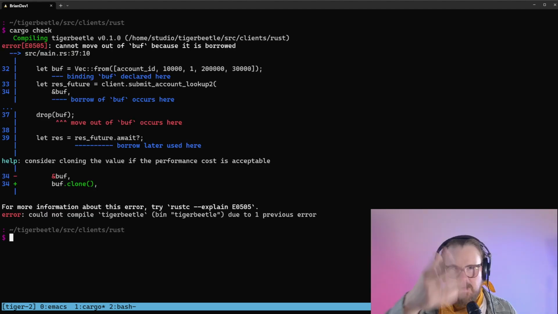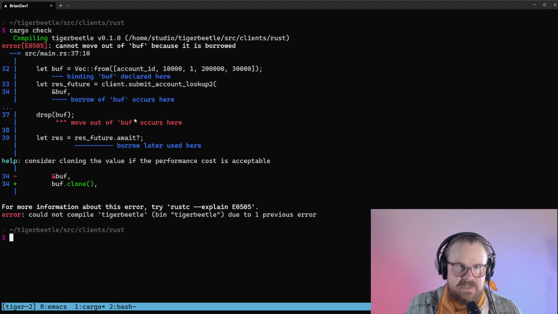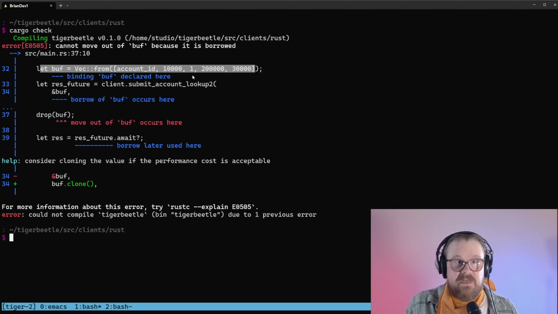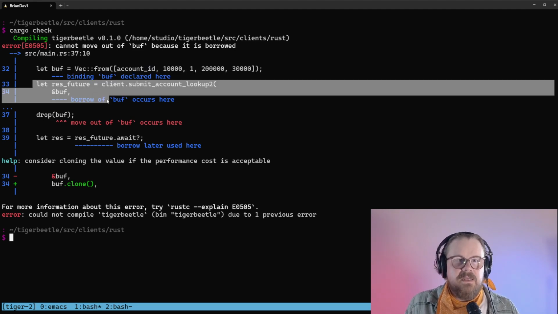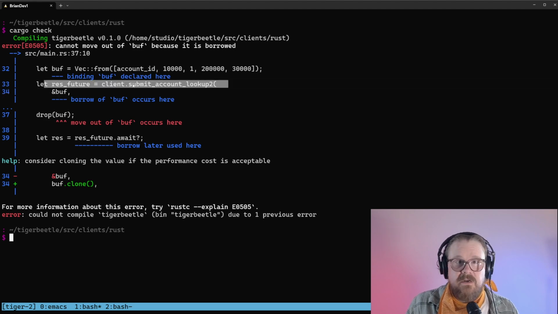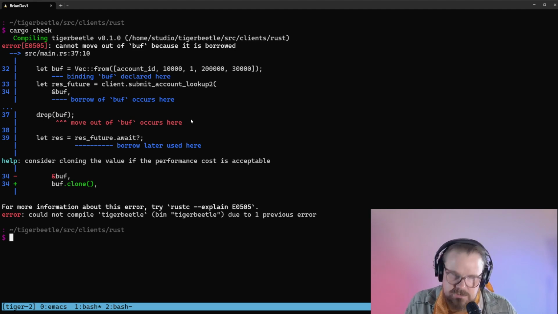Yeah, this is the problem we're trying to solve. You can see here in this error message, this is the buff that holds our requests that we're sending, and it's a reference to that buff, and we're trying to not hold it past the creation of this future. This is our method to submit the account lookup request, but there's an error because the lifetimes aren't working out correctly. So we're going to go fix that first.